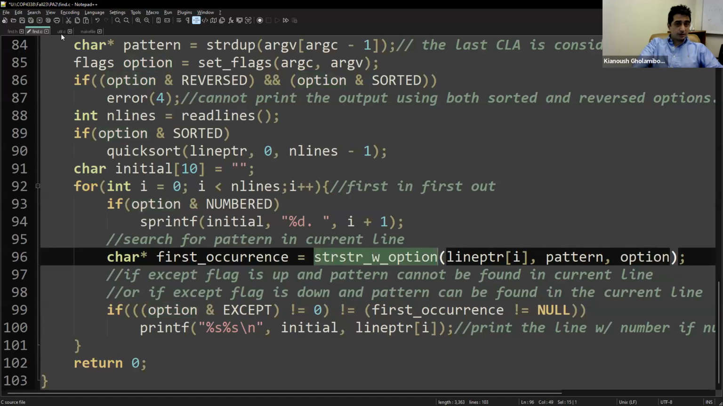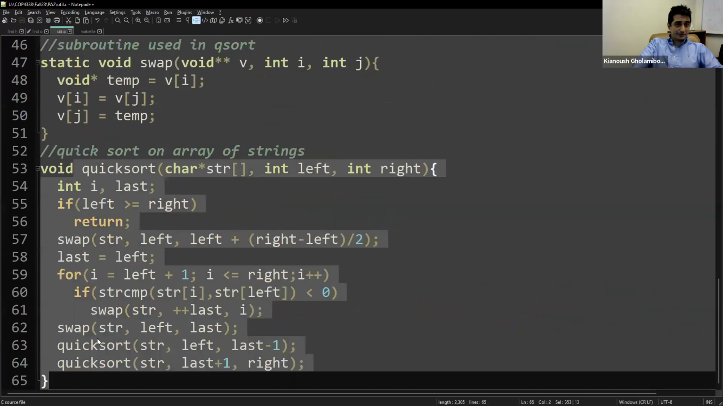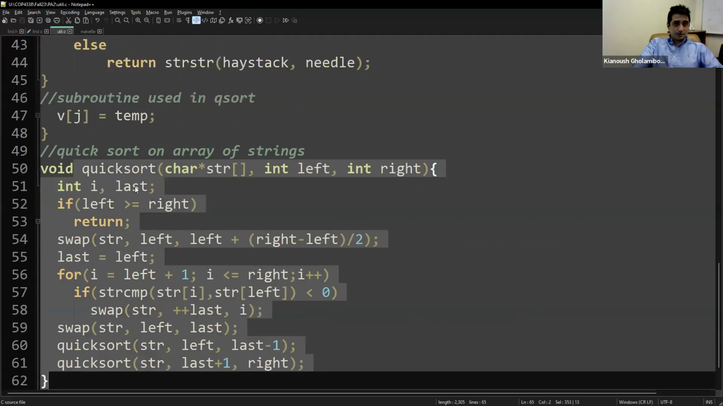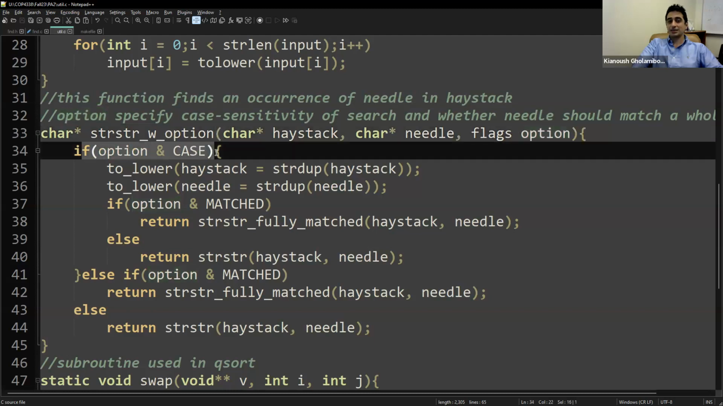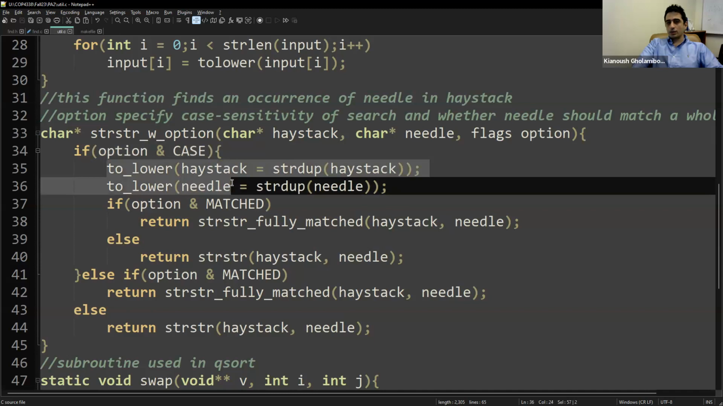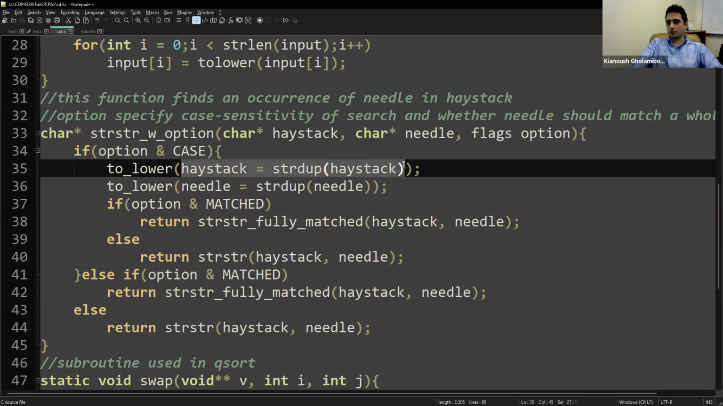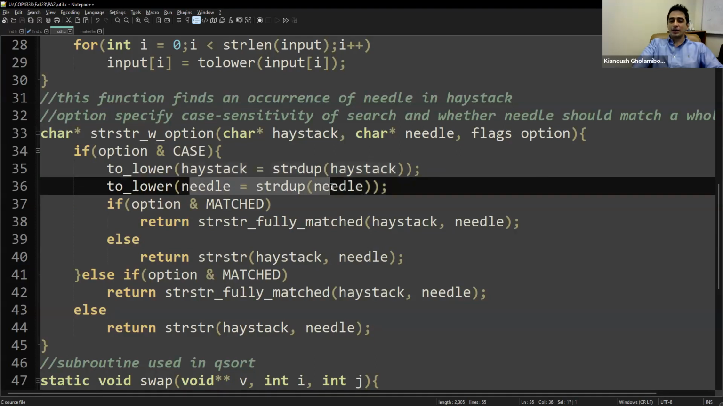strstr with option is defined in another file, util.c. In this case, you can see strstr with option, with haystack, needle, and option. What I'm going to do is first check whether the case flag is raised. If that's the case, I'm going to lower the case of the haystack and needle. Before doing that, I have to duplicate them because I don't want to lose the original copy of haystack and needle. So before lowering the cases, I've got to get a copy of them.